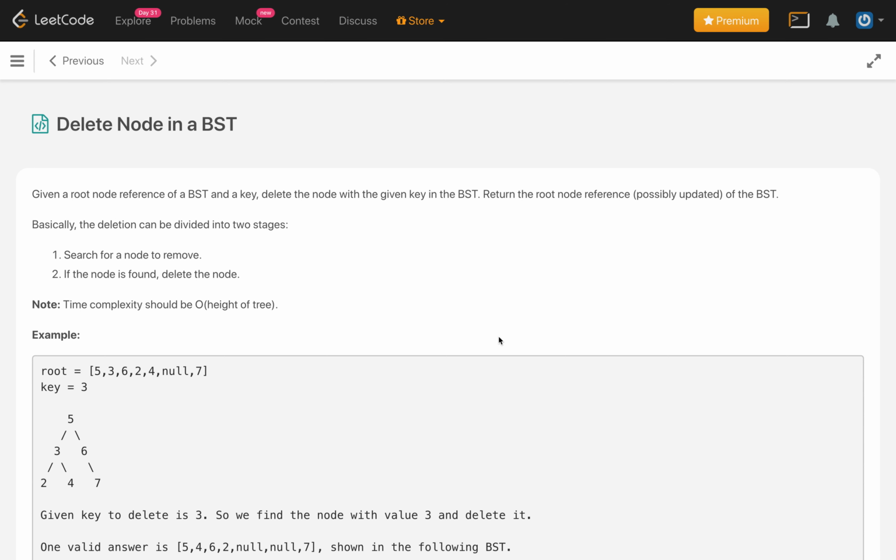Let's solve the problem delete node in a binary search tree. So this is a classical problem. It's asked in many interviews, and this problem looks easy, but it's not that easy if you are not a bit familiar with the BST problems. So let's read the problem statement and understand.